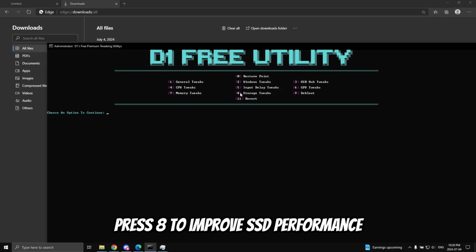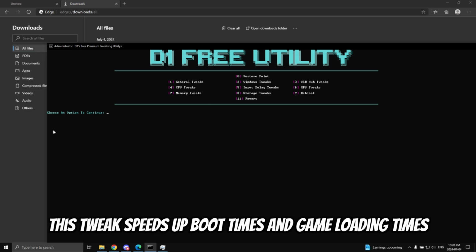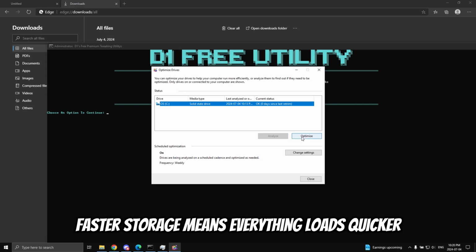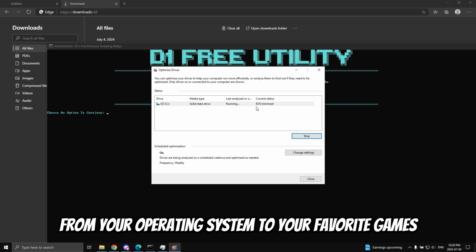Press 8 to improve SSD performance. This tweak speeds up boot times and game loading times, making your system more responsive. Faster storage means everything loads quicker, from your operating system to your favorite games.